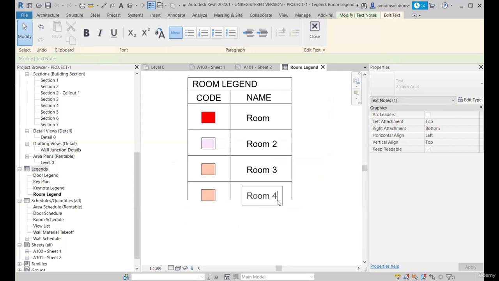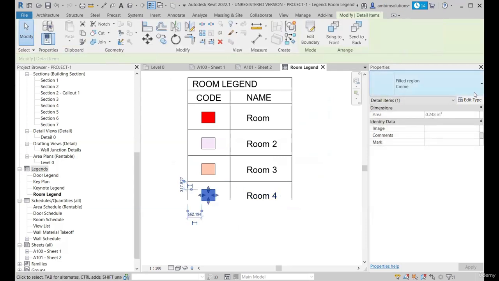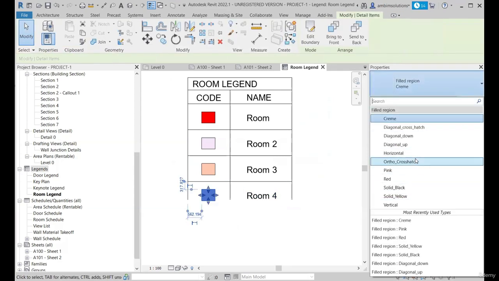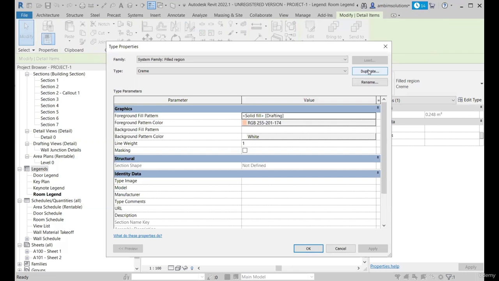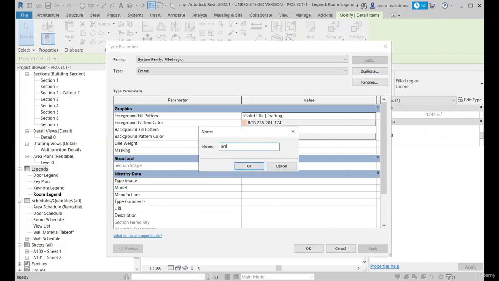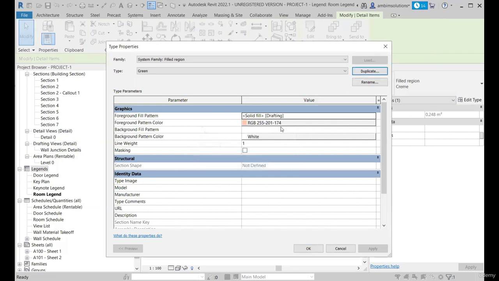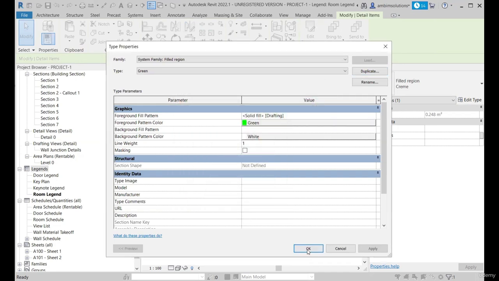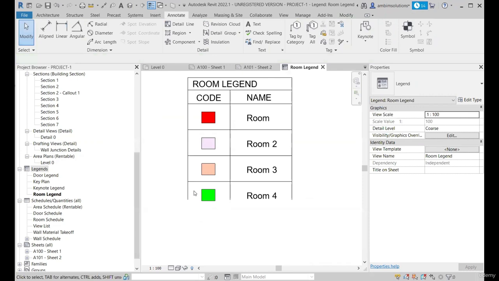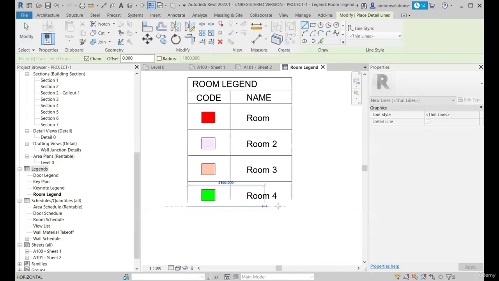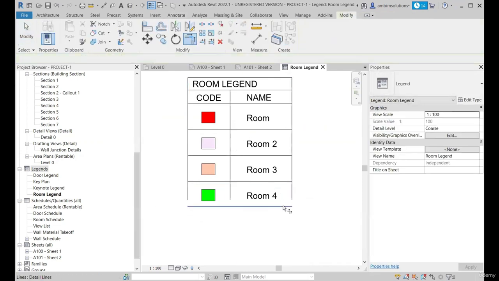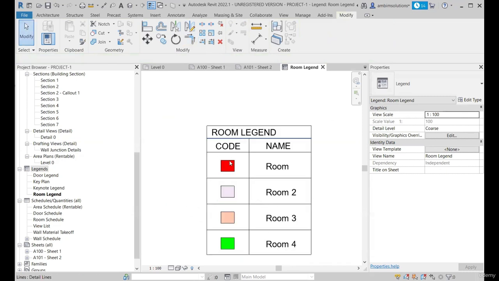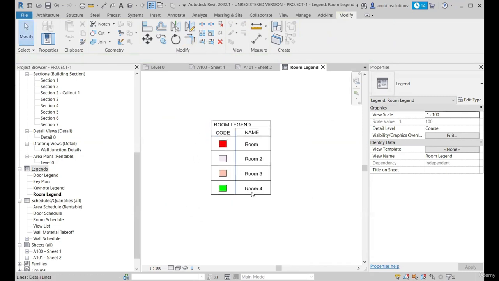Okay, so let's change the color now to green. We don't have any green color here for the field region. Let's duplicate it, create the green type, and as the pattern is solid fill, we don't need to change anything here. Just need to check the color and select the green one. Okay, now let's terminate the column here. So in this way, our basic color code for the room legend is created.